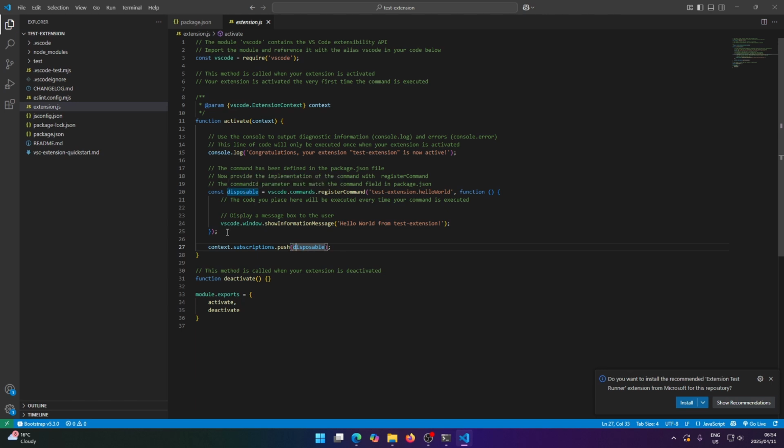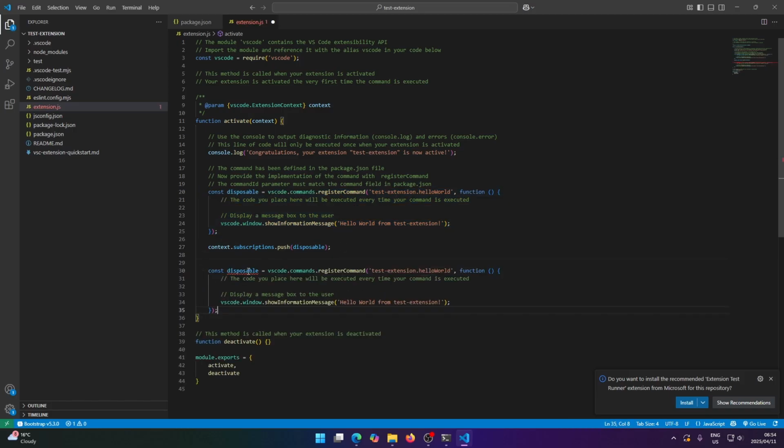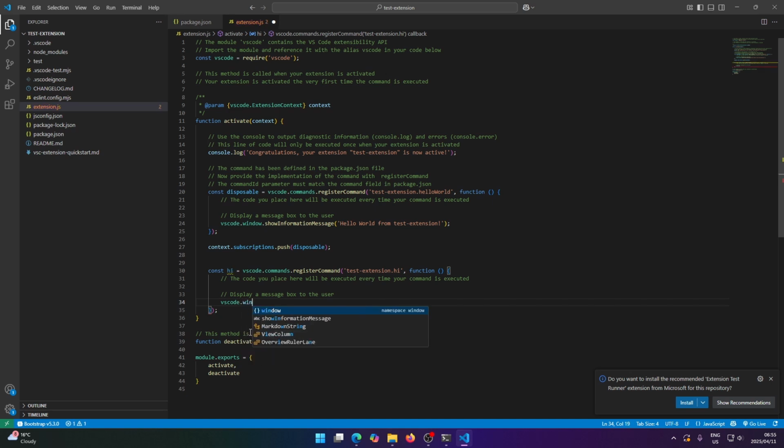Now I know this can be a little bit confusing, but let's just copy this and paste it below. And let's change the name of disposable to hi. And we'll change the register command here to hi as well, because that's what we named our command. And here, let's get rid of this. So as I said before, to access the editor, we want to use VS Code, and then we want to do .window and .showInformationMessage. There's a lot of other things you can do here as well.